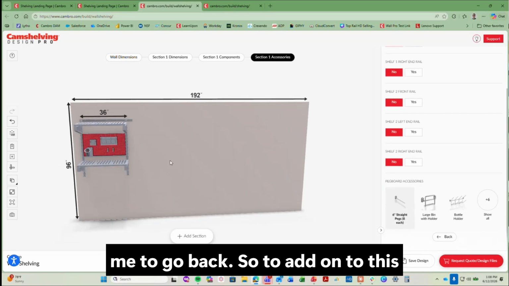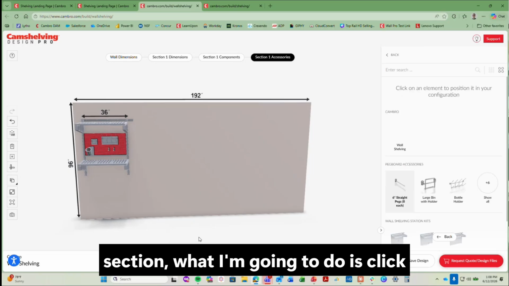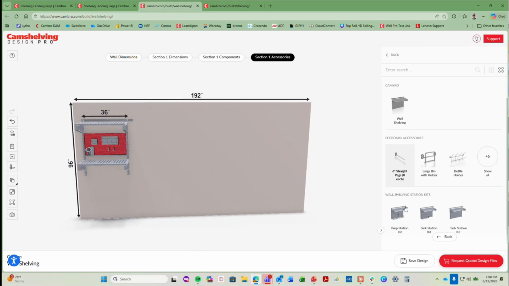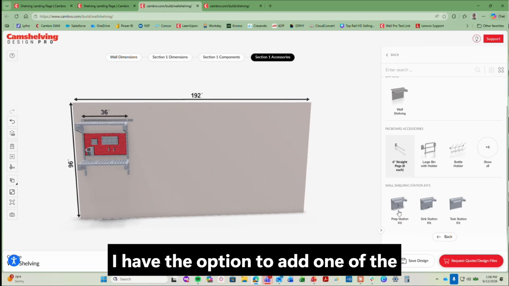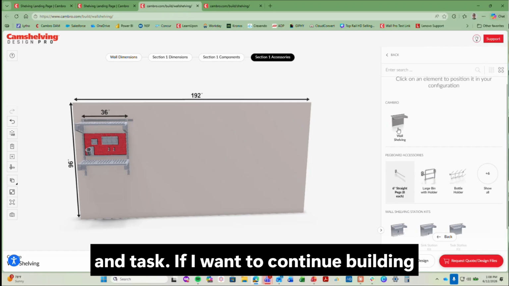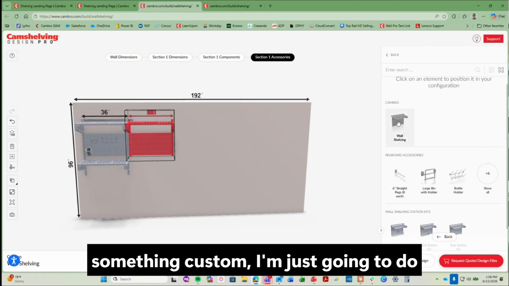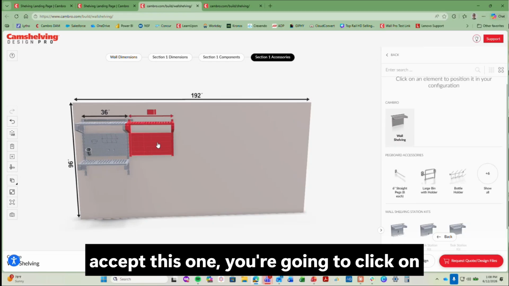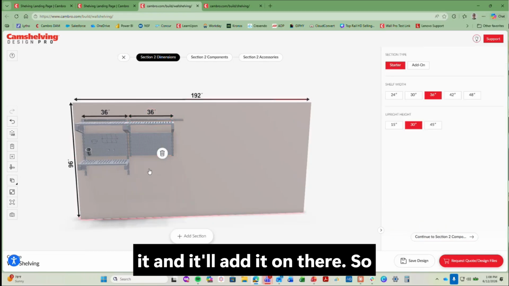So to add on to this section, what I'm gonna do is click that button right below the design that says Add Section. I have the option to add one of the pre-kits already. You have prep, sync, and task. If I want to continue building something custom, I'm just going to do the wall shelving here. To accept this one, you're going to click on it and it'll add it on there.